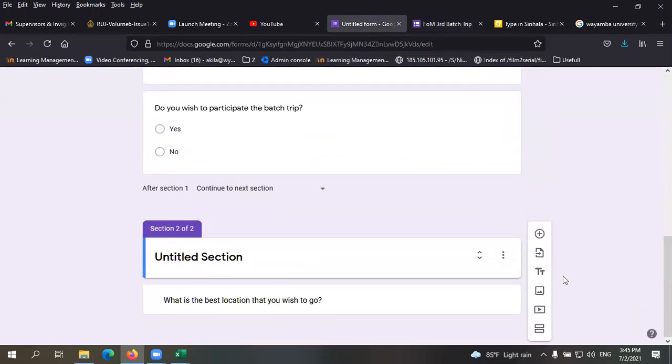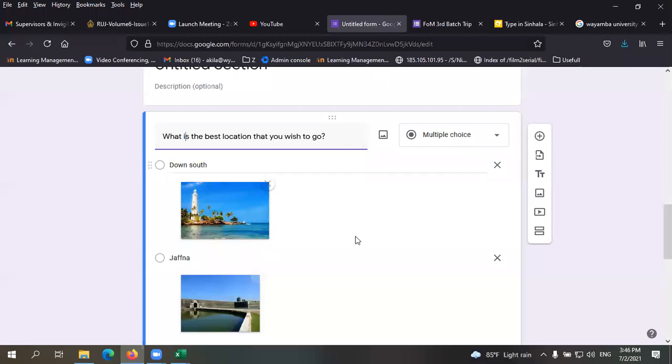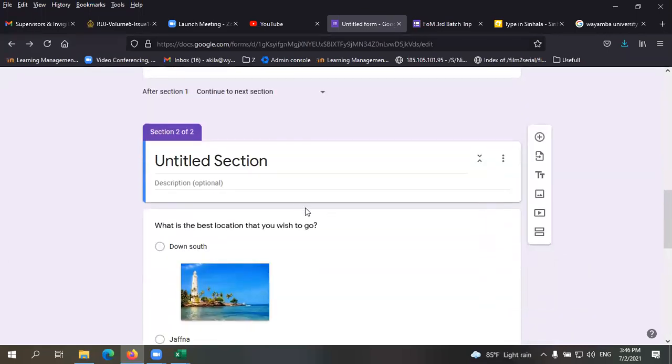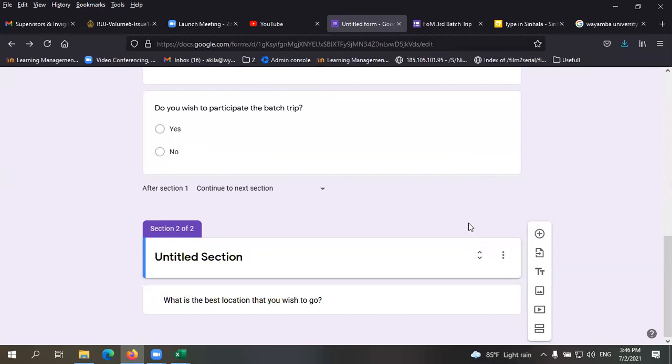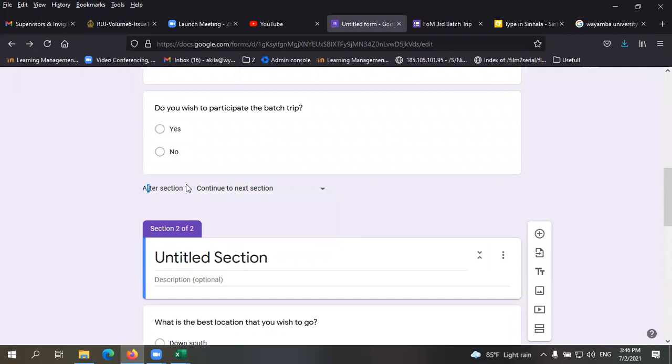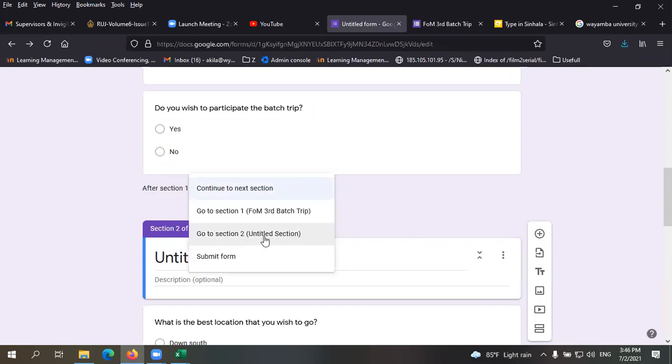What I did here was I created a section. So in section 2, I have added this question to select the location. Then from here you can select which section it should appear after section 1. After section 1, which section should appear, you can select that from here.